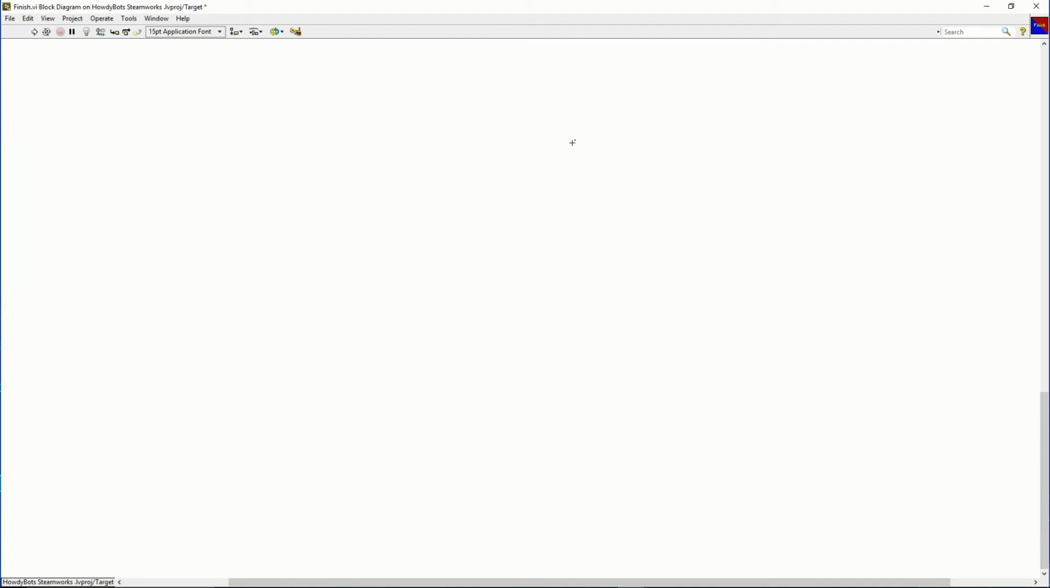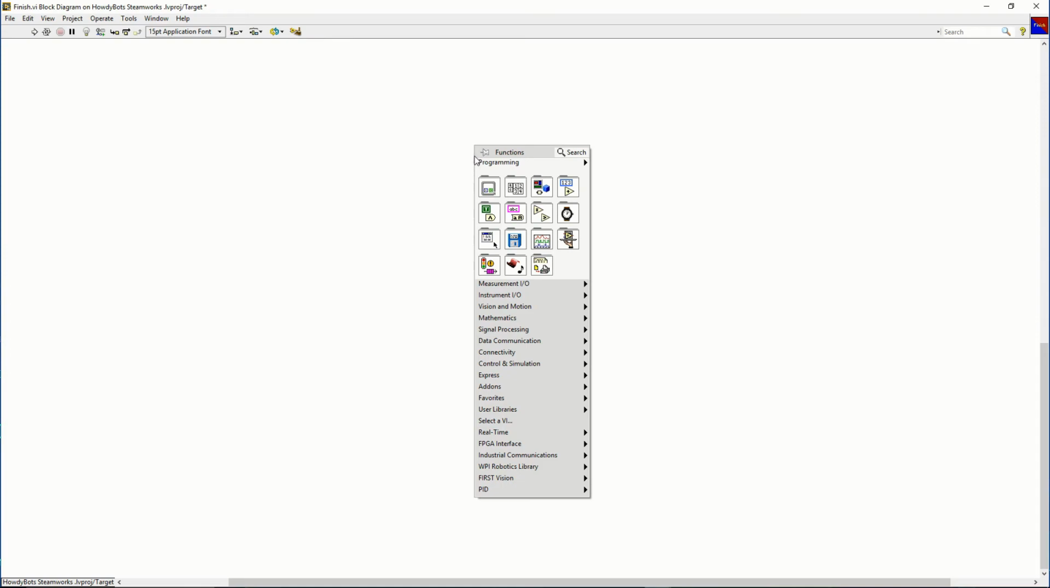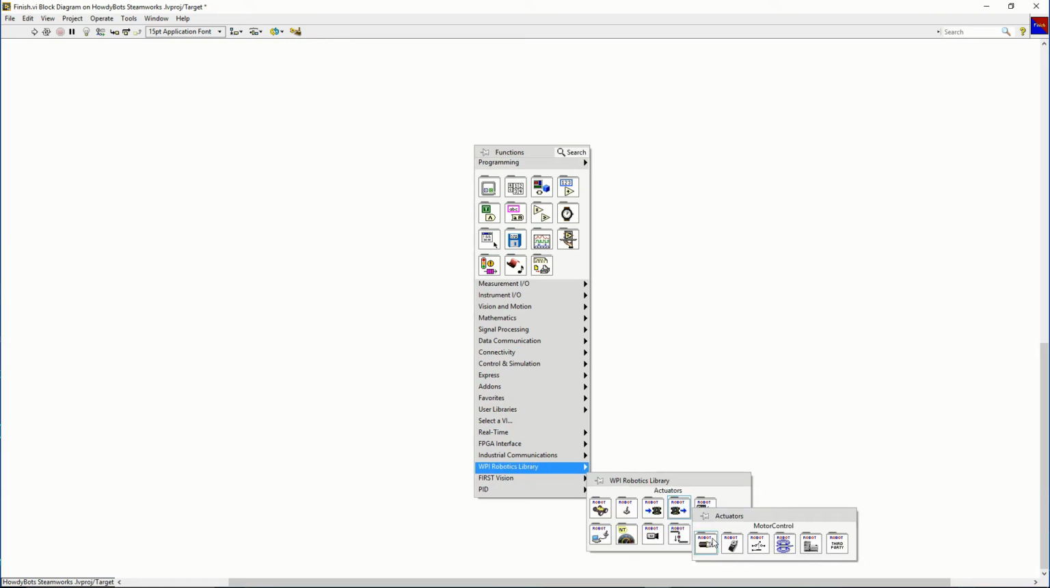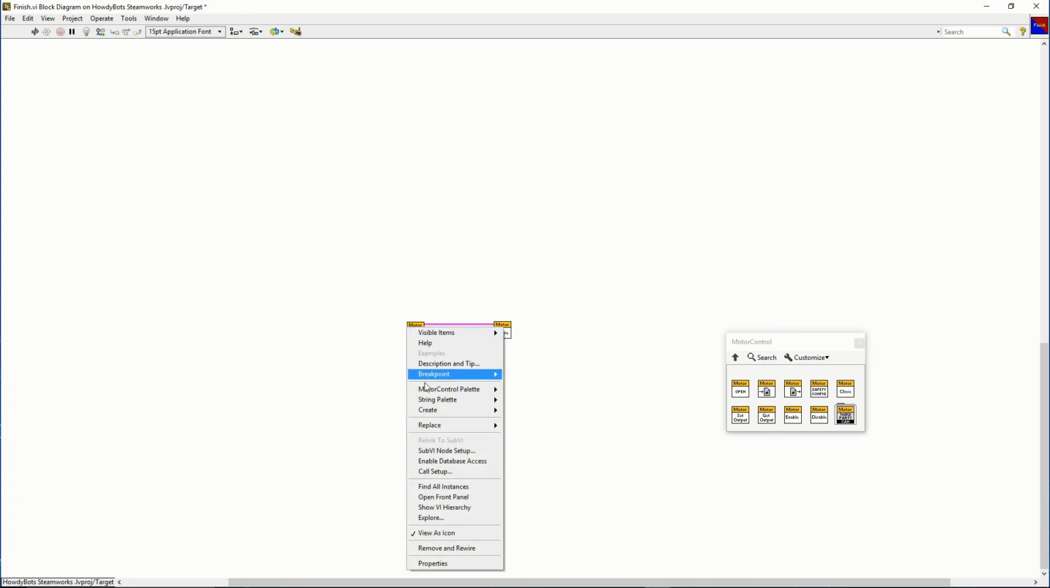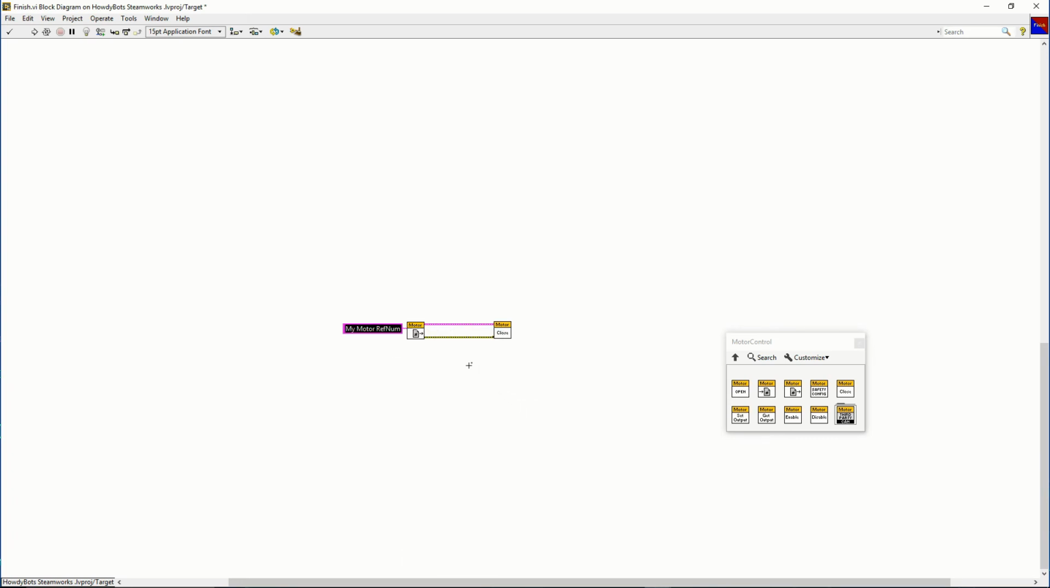In this VI, we will learn how to close off the motor in the code. We do so by right-clicking, going to WPI Robotics Library, under Actuators, Motor Control, then getting the Motor Control Registry Get VI, and Close. Wire both the Motor Control Device Reference and the Error together. Then right-click on Reference Name, Create Constant, and name whatever you named it in both the Begin and Teleop VI.